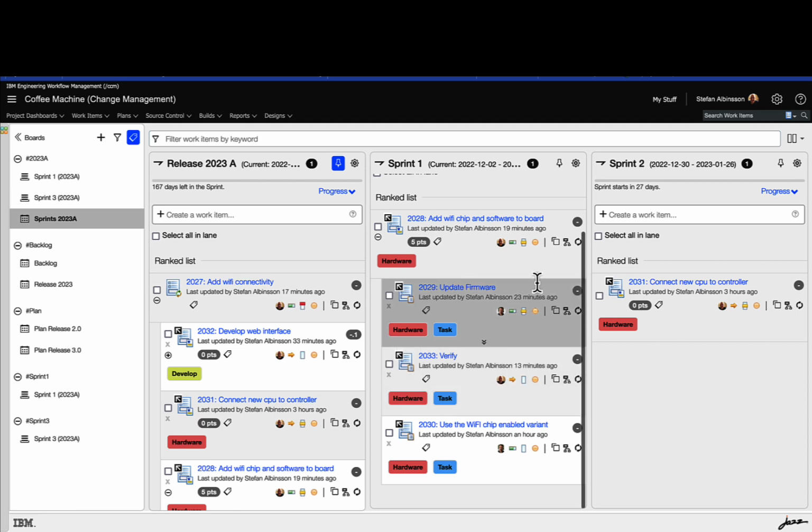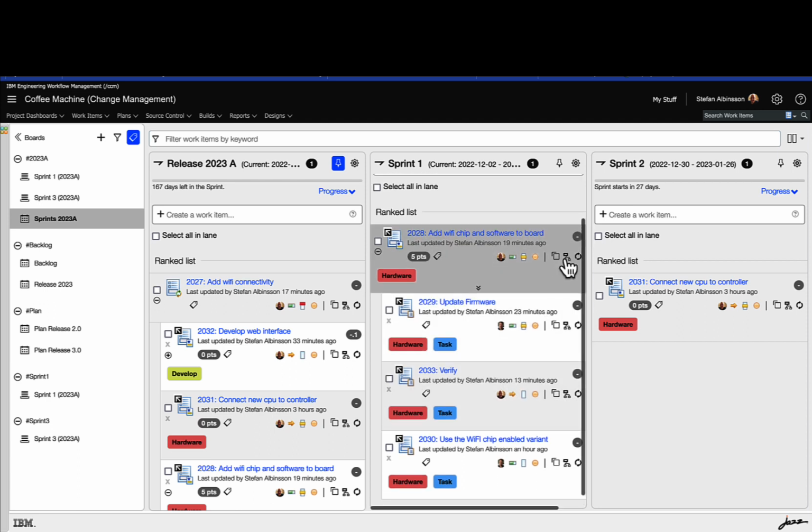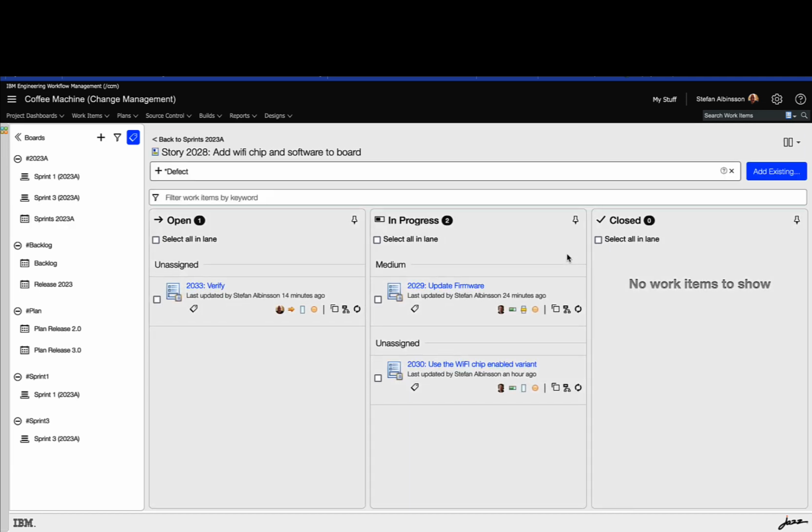Another interesting thing you can do from here is click on this button, and you will jump to the actual content of that story. You can see here that we have 1 that is in the new state and 2 that are in progress, being worked on, and things like that.